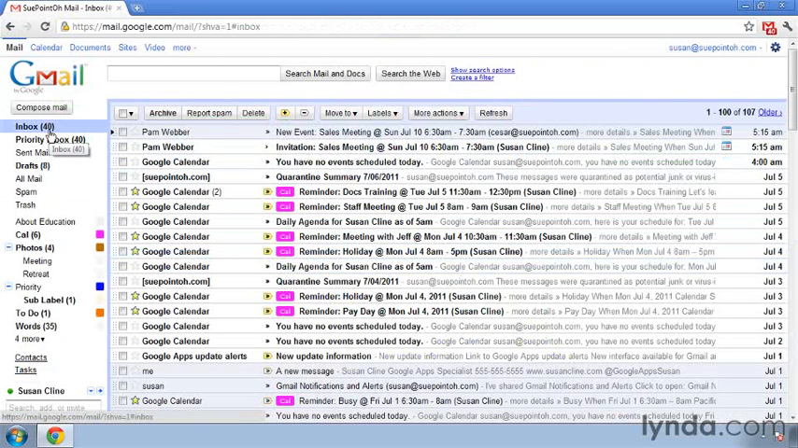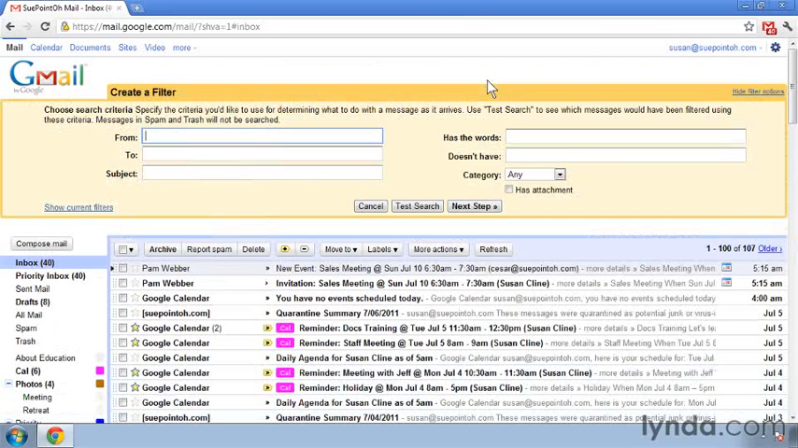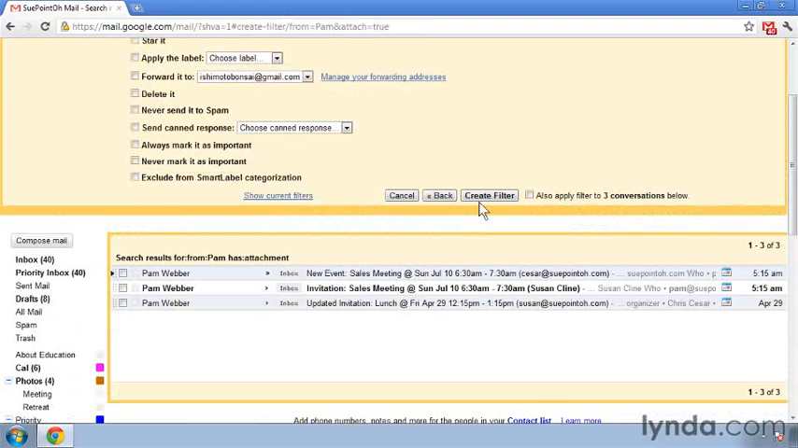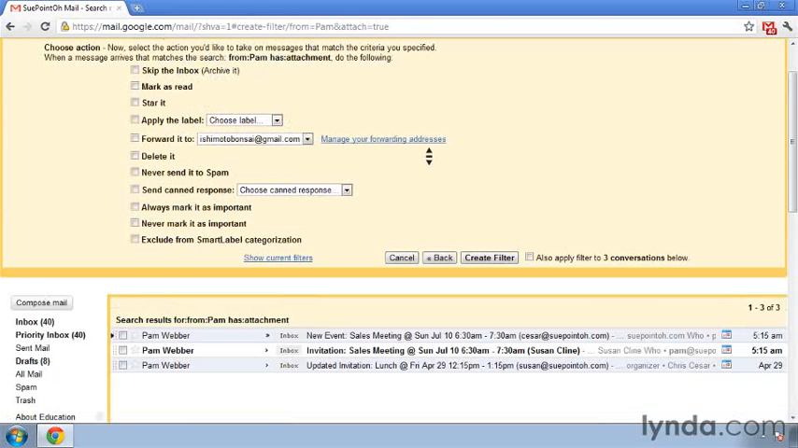If there's a search you do quite a bit, you may want to make a filter of that search. So I can choose Create a Filter. This looks similar to a search box, except when I enter from Pam has an attachment, then I click Next Step, and then I can perform an action on the results of this search. Maybe whenever I get a message from Pam with an attachment, I want to add a star.